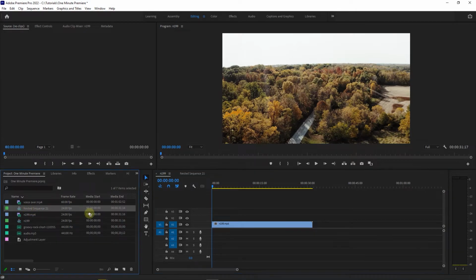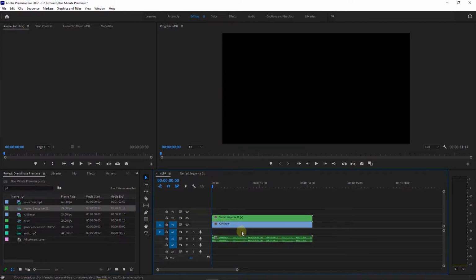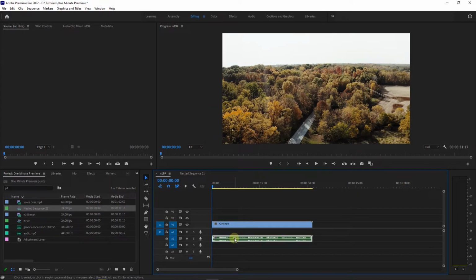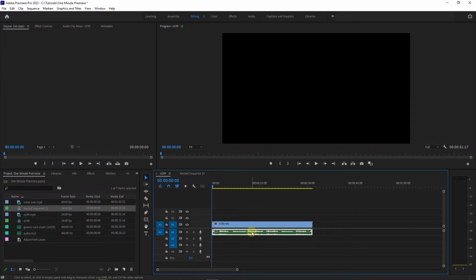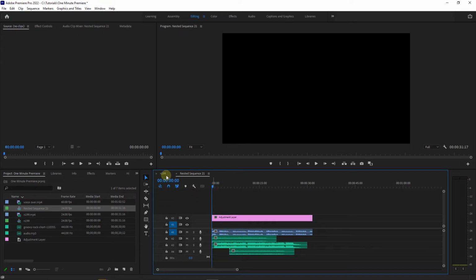Drag and drop nested sequence into your timeline and then hold down the Alt key to only select the video part and delete it. You can double-click on nested audio to open it and change it at any time.